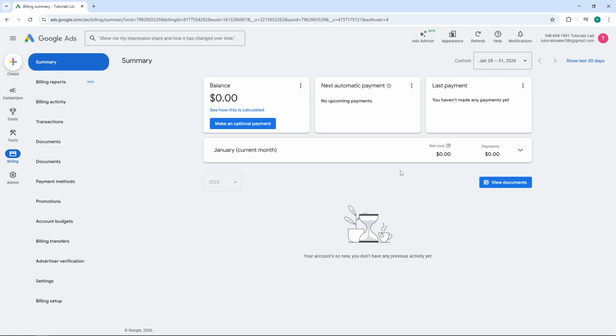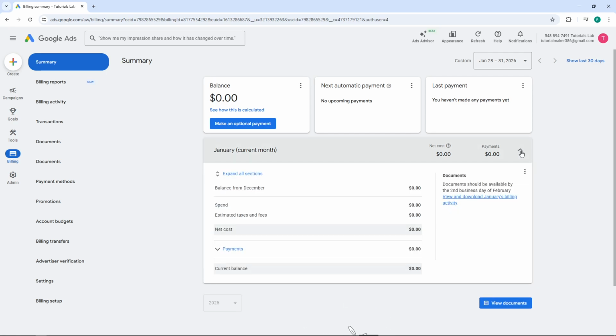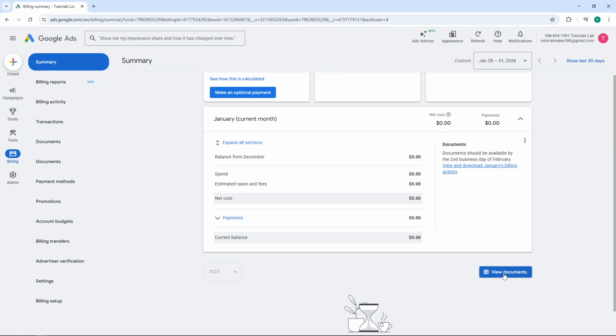Now, to view the actual invoice document, you need to look for the Current Month section, which typically appears as a drop-down menu. Click on it to see more details about your billing period. From here, locate and click on the View Documents button. This action will direct you to the Documents page where all your invoices are stored.